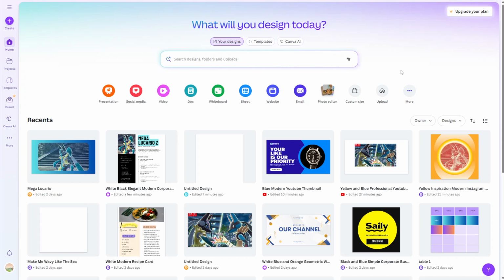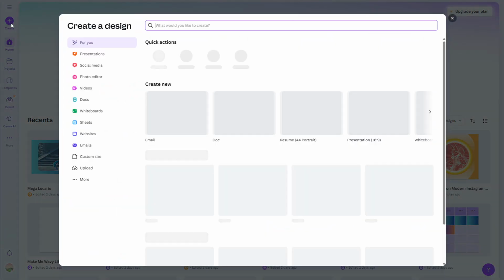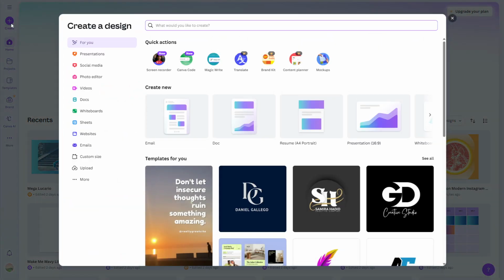In today's video, I'm going to teach you how to create an A3 size design in Canva. Whether you're working on a school project, designing posters, or need exact sizing for print, knowing how to set custom dimensions is an essential skill. Let's walk through it step by step.